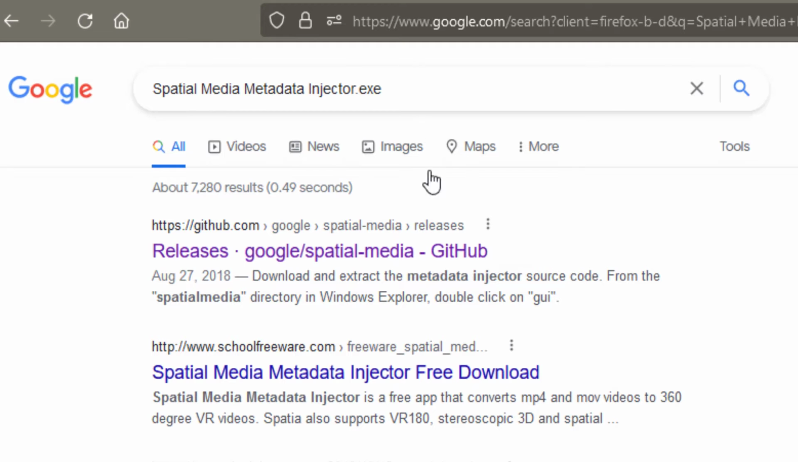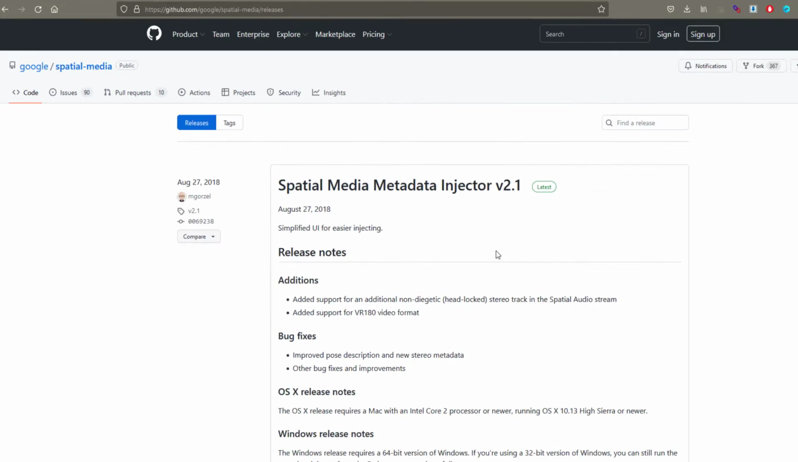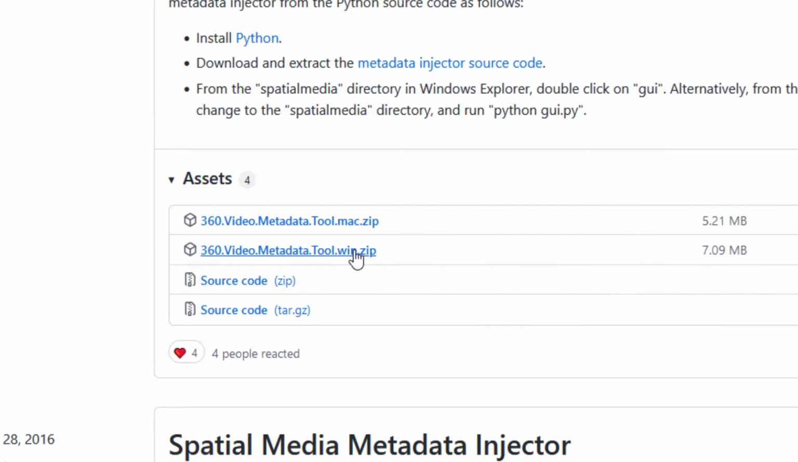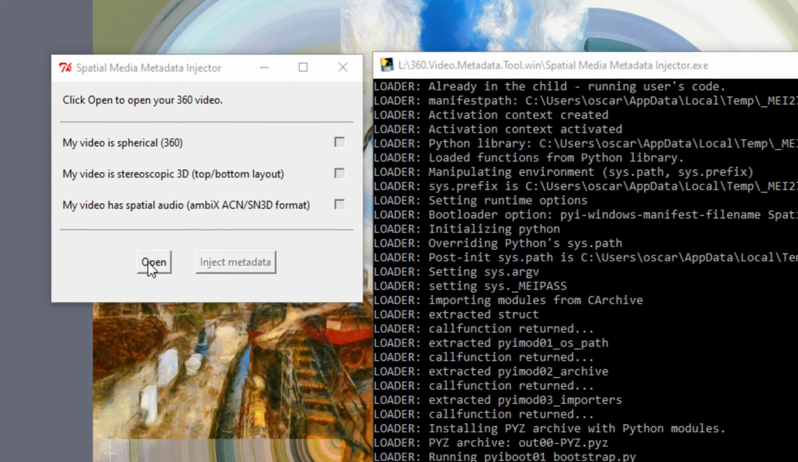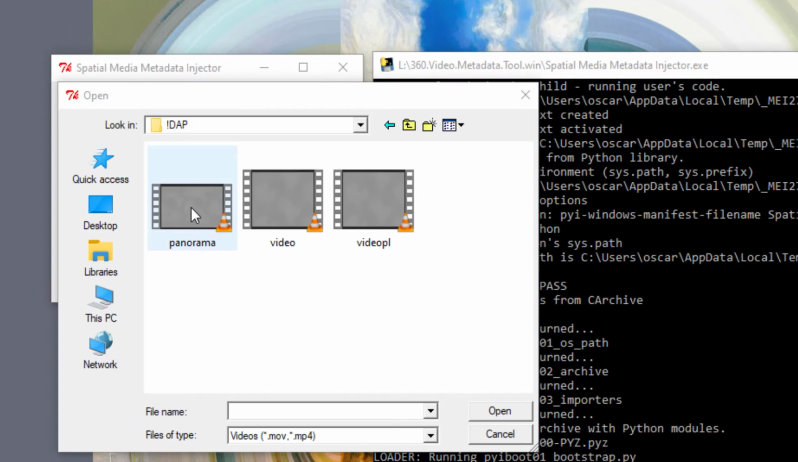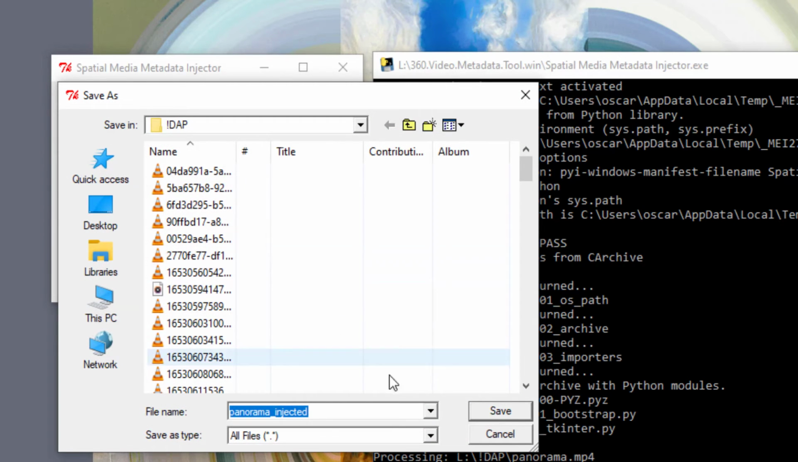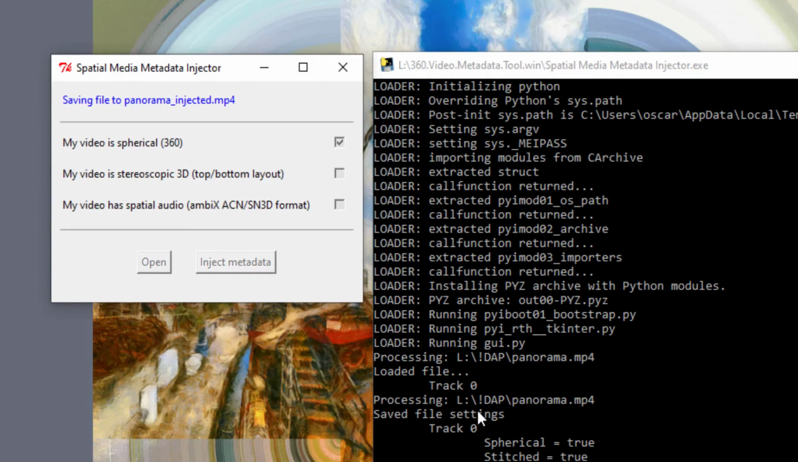For this last step, we need to download Google Spatial Media Metadata Injector. This tells the video player that the video is in a VR format. Now open the panorama video file we just created. Yes, my video is spherical. And just inject metadata. This will take only a couple of seconds and you will get a new, metadata injected video.